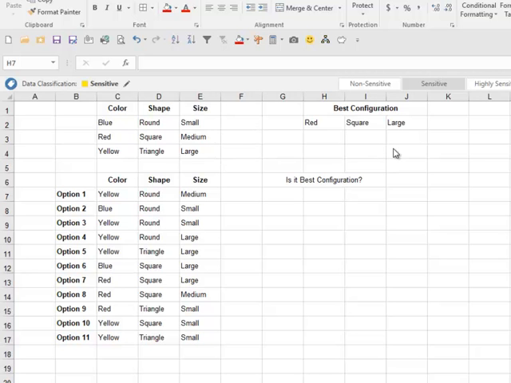And I've determined that I'm looking for the best configuration, which is a red, square, large widget. I've got 11 options to choose from here, and I want to be able, through a formula, to tell if that option has the best configuration. To help me with that, I'm going to use the AND function.